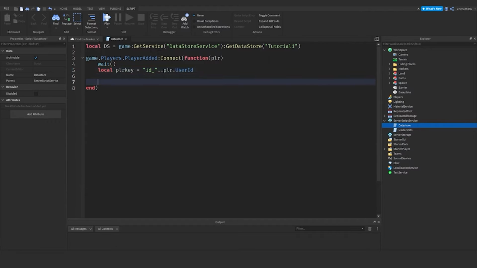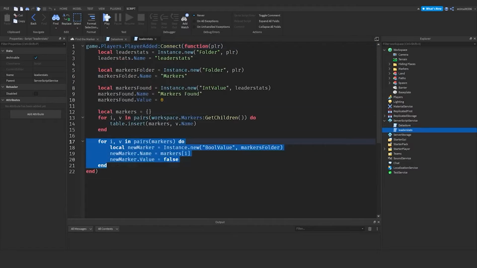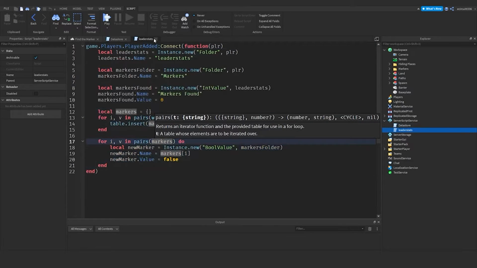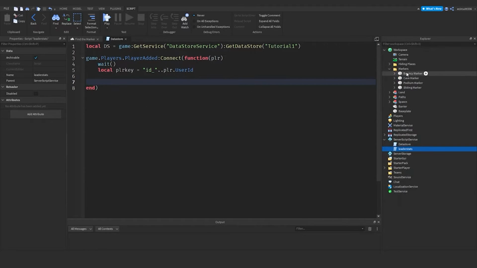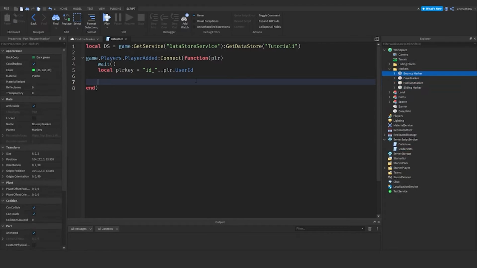Now we need to create our save values. These are the things we're going to save. So if we open up our leaderstats, you'll see we've got these for loops here which create our markers. So let's go into our markers, and you'll see we've got markers here. What we want to do is create a save value for each of these. Now we could use a for loop, however it won't always give you the same order. I mean, it most likely will, but sometimes it might go a bit wrong and not give you the same order, so that kind of messes up the save data.